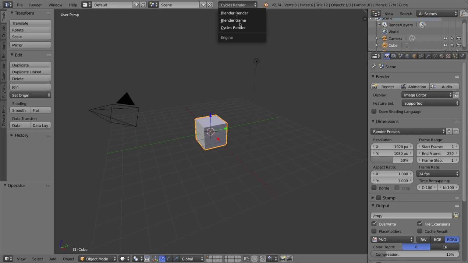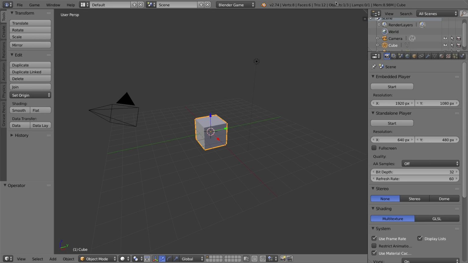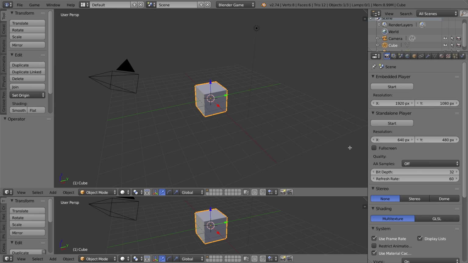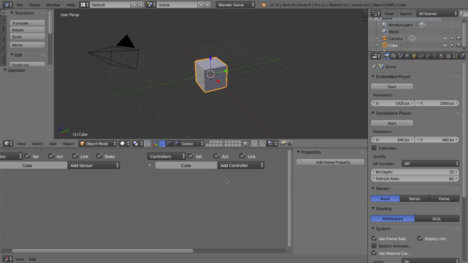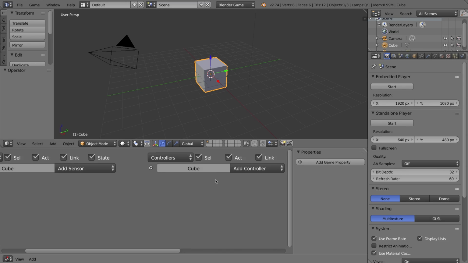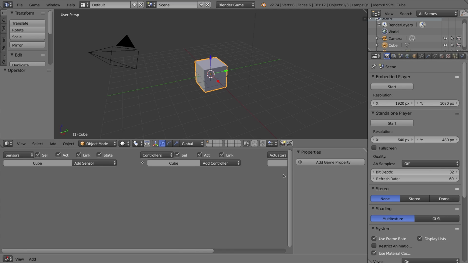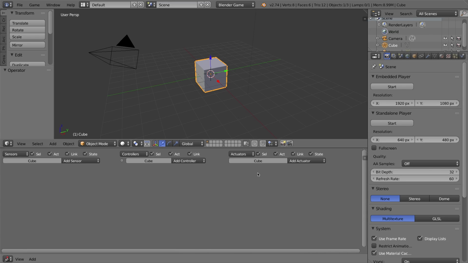I'm going to change my render engine over to the game engine, and of course I'm going to split this window into two. So I'll grab this little crosshatch area up here and drag it straight down to split this window into two, and I'll change this bottom window into a logic editor window. I'm going to zoom out on my logic editor window, and I'll press N on my keyboard to hide that properties panel, and we're good to go.